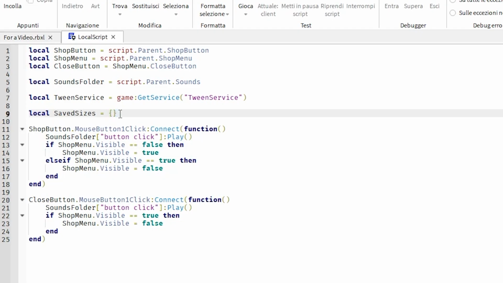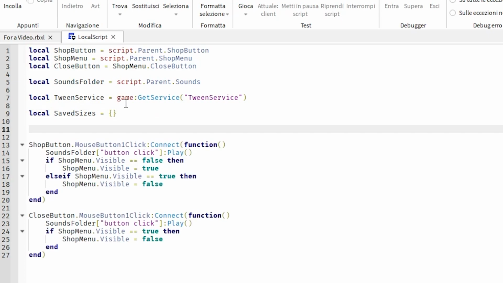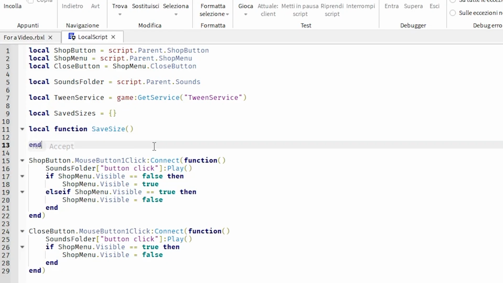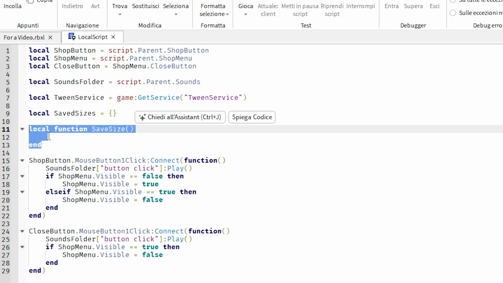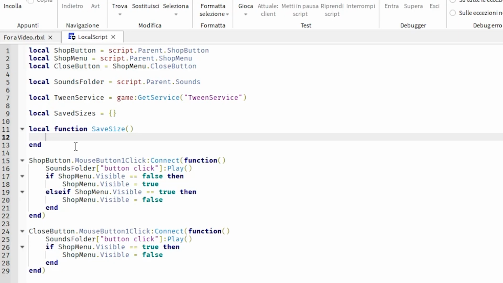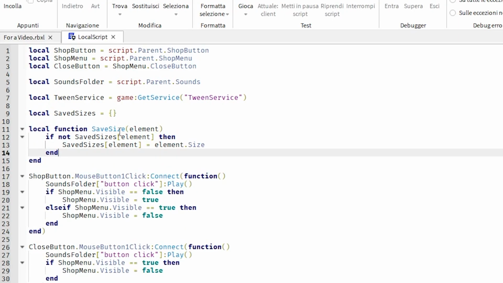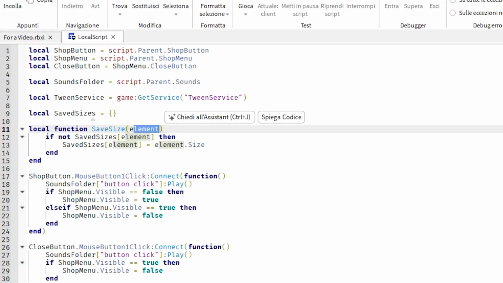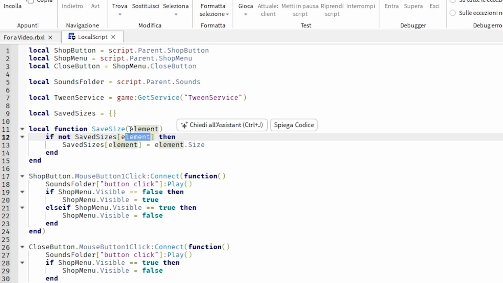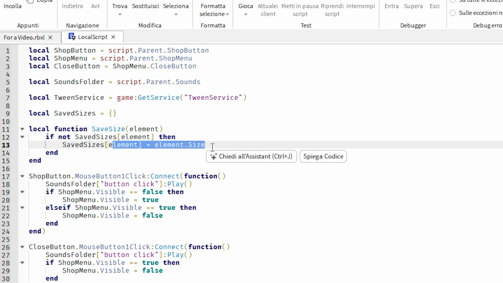How to put this very weird parentheses right here like this. So this is going to be a table like this and not any normal local. Now let's make a function. So local function, addSize or whatever you want. Do the parentheses. After the parentheses, hit enter. And you should have something like this. And here we need to actually script the real thing. So when we are going to call the function, we're going to put the actual button. If not saved size, it's going to check if there is not already the button inside. And if there is not, it's going to save the button like this.